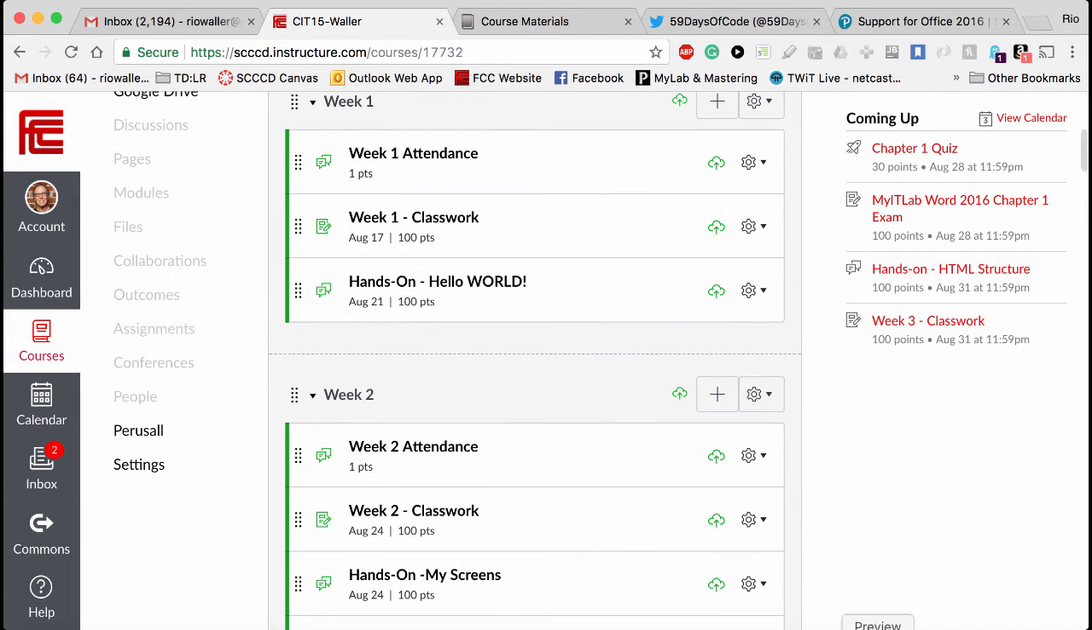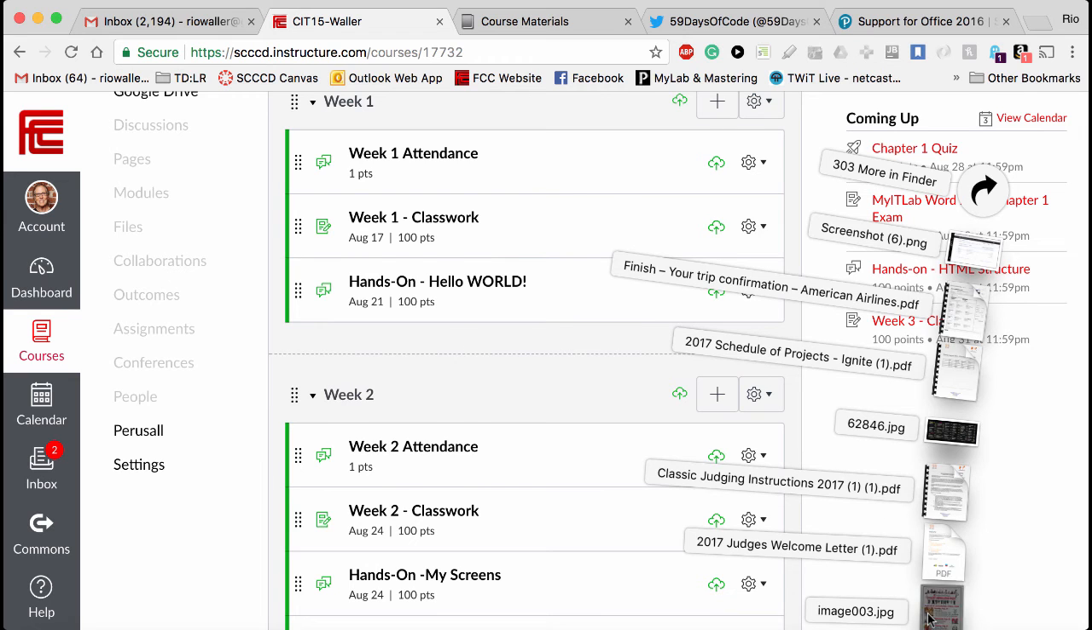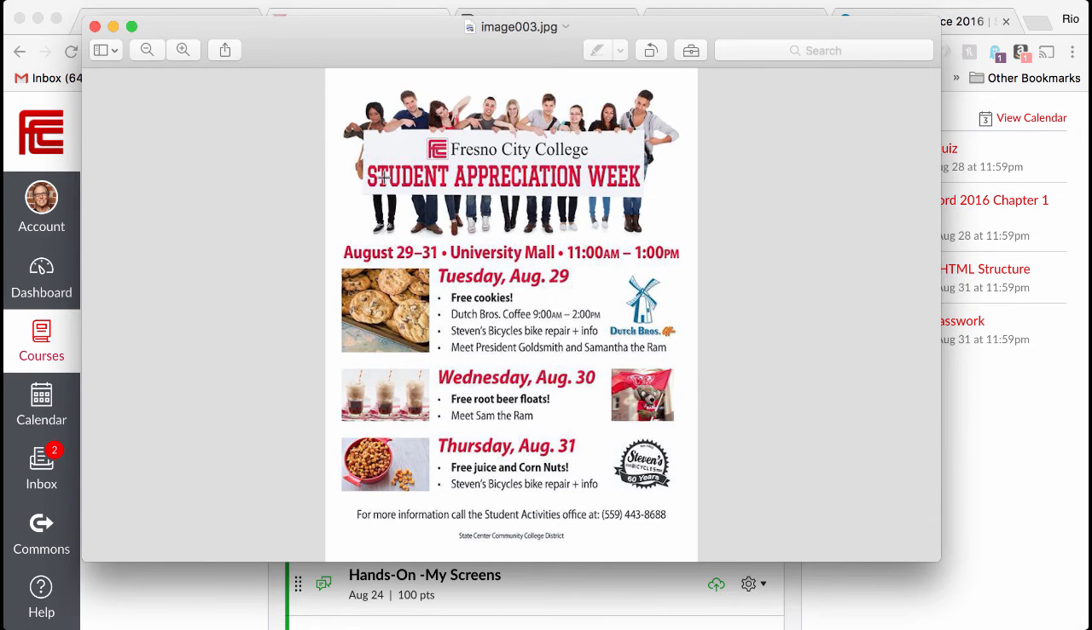The very last thing I will say is a really awesome thing happening on campus this week: student appreciation week. They're giving away free cookies all week, and they're having Dutch Brothers there. On Wednesday they're doing floats, and Thursday, juice and corn nuts. So take advantage of some of these things if you happen to be around campus.